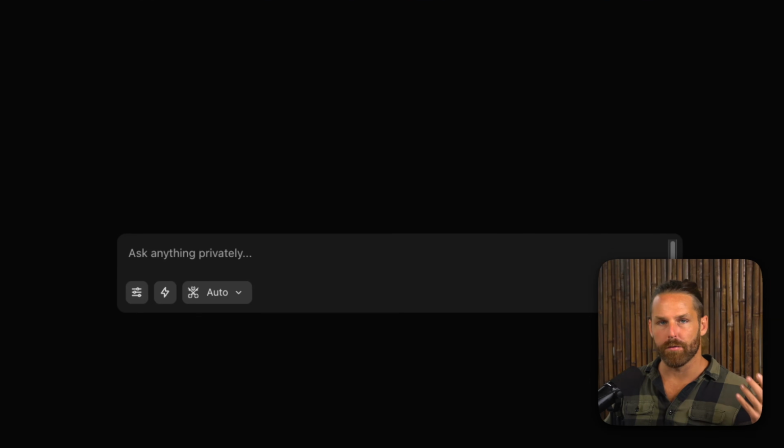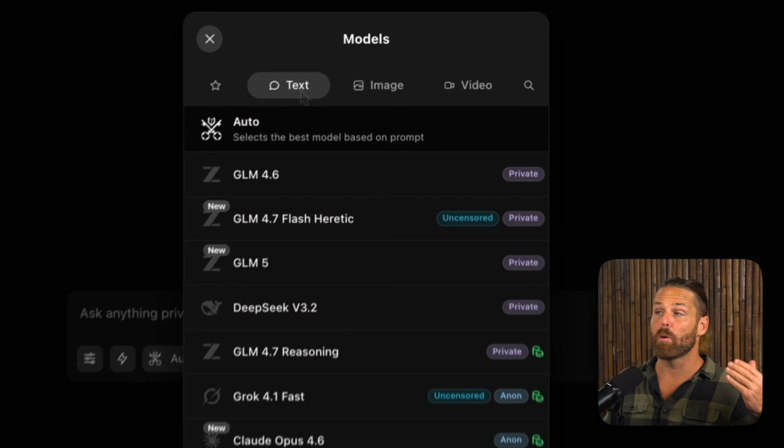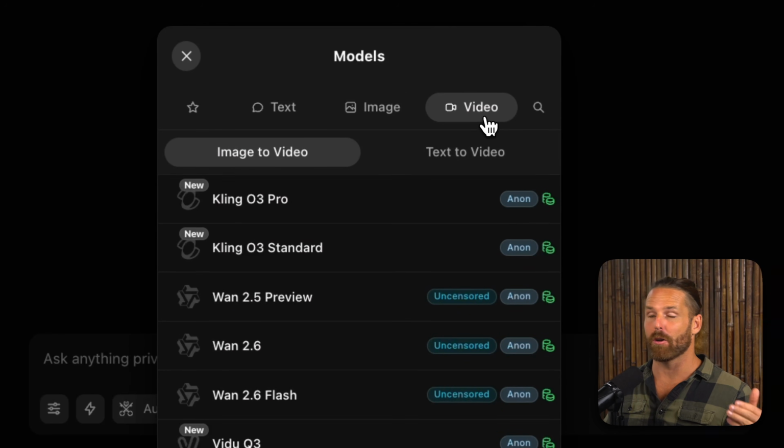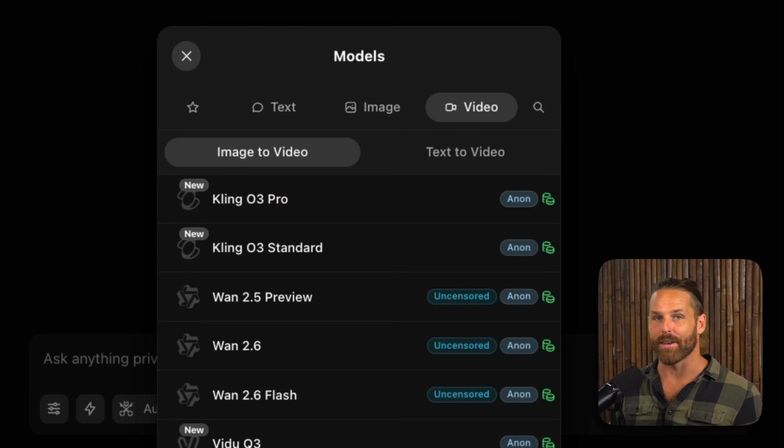No design experience needed. This is a beginner-friendly tutorial. Even if you've never used Venice before, I will walk you through how everything works, and we will be using a text, image, and video generation model here, so you can really get the full scope of what Venice can offer you as a content creator.